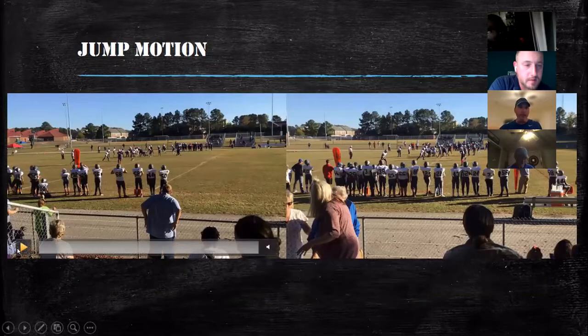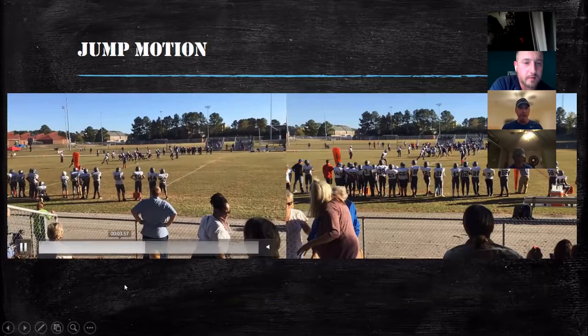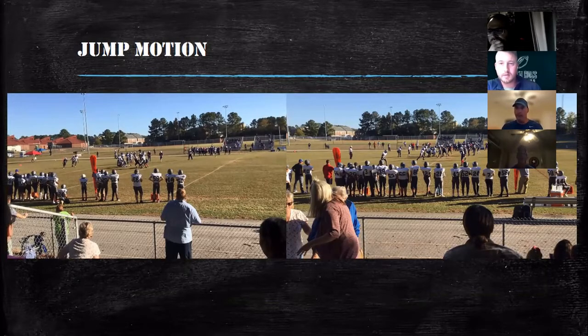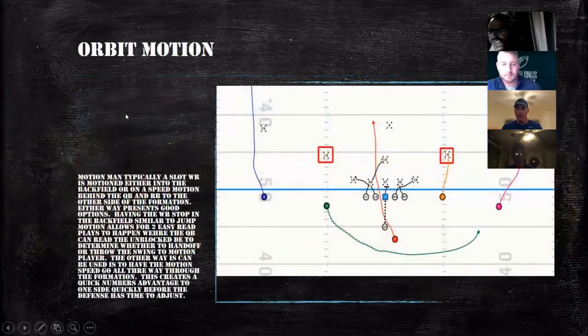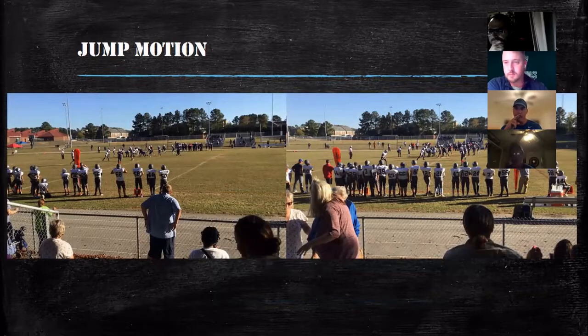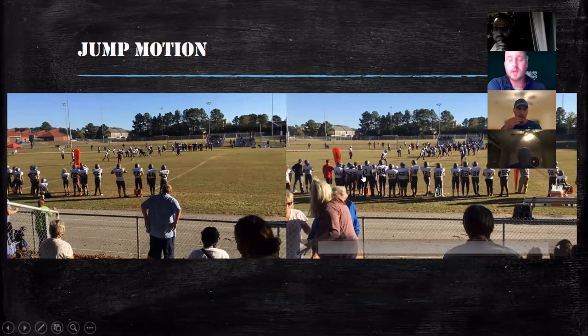Hopefully, again, it plays. And then essentially the same exact motion. If it plays. This is how you can get into a two back set, however you want to do that. If you want to do that, instead of calling it. Right. Okay. Yeah. Gotcha.